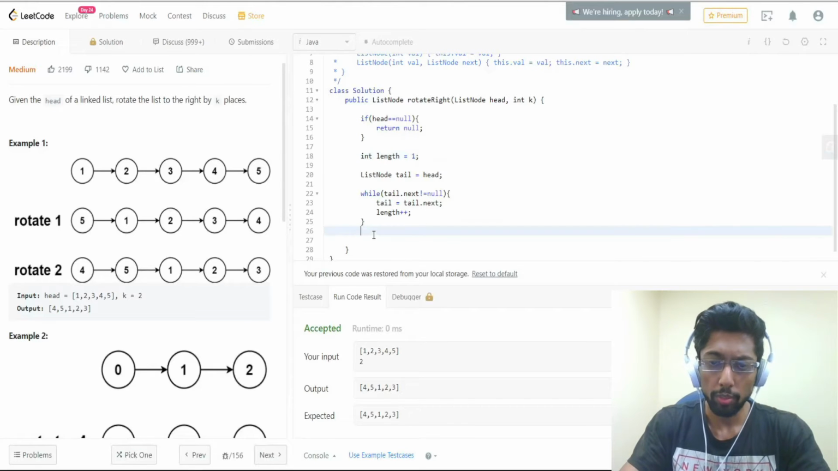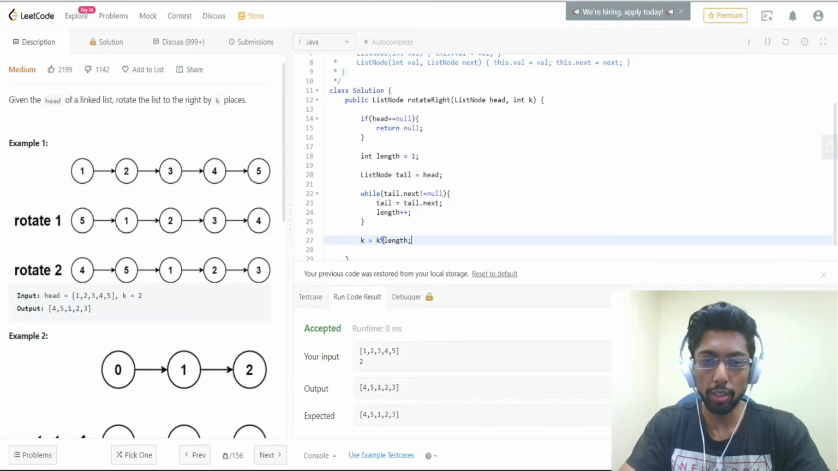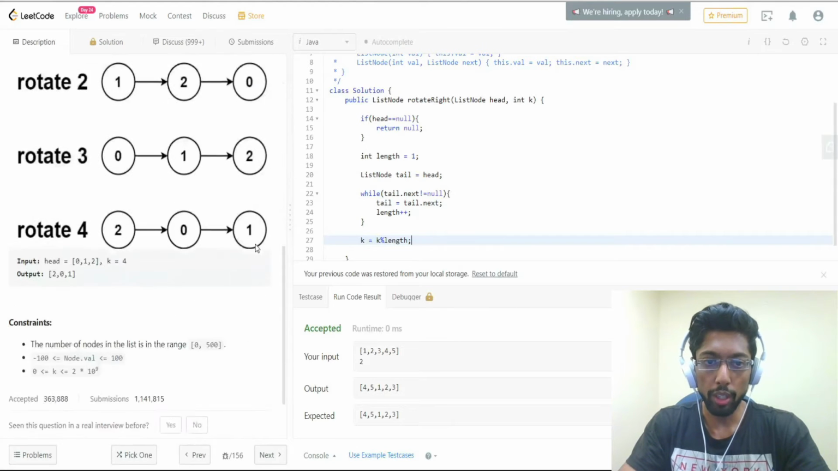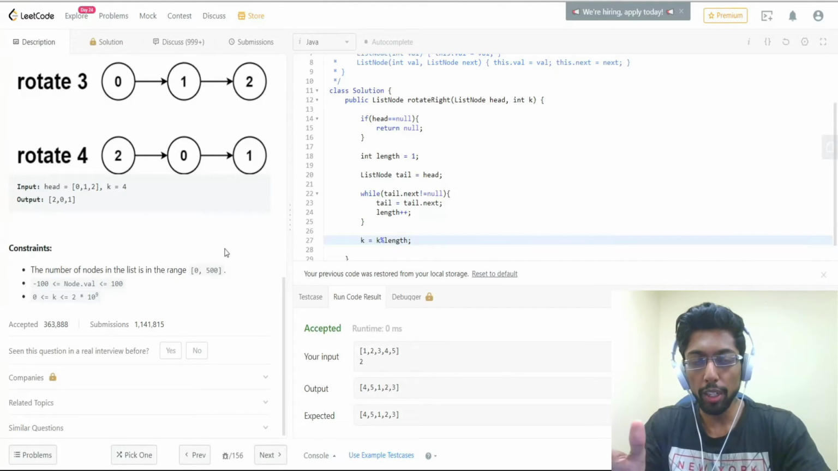One more condition is here: we have to take k modulo the length of the list. Why am I saying this? If the k value is greater than the length, then we have to rotate the list k modulo length times.